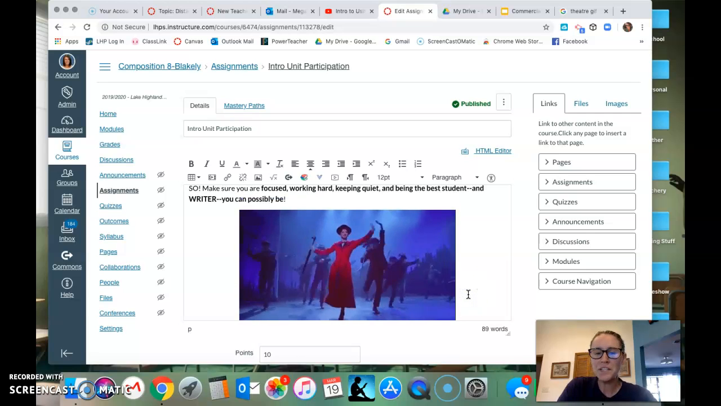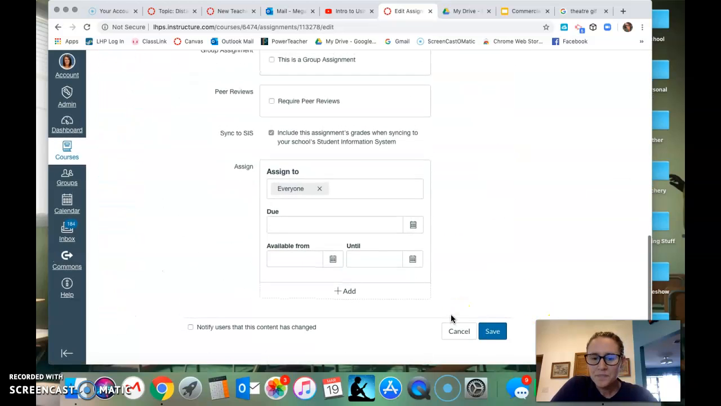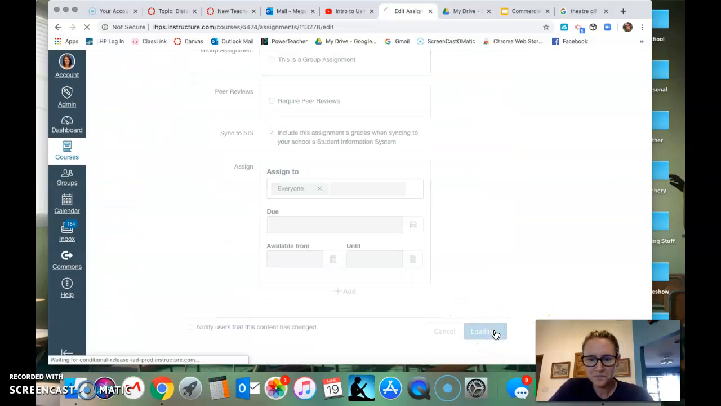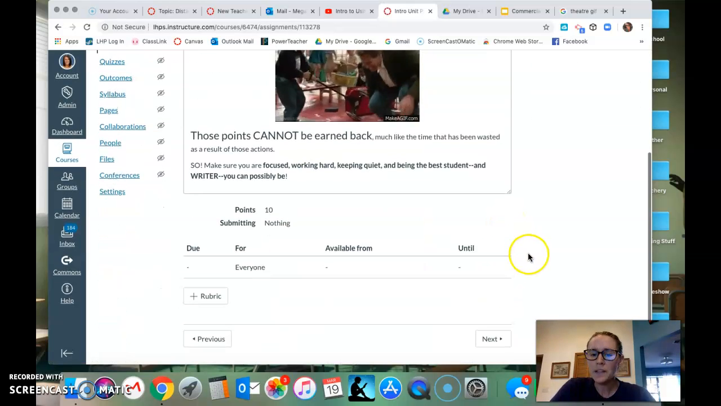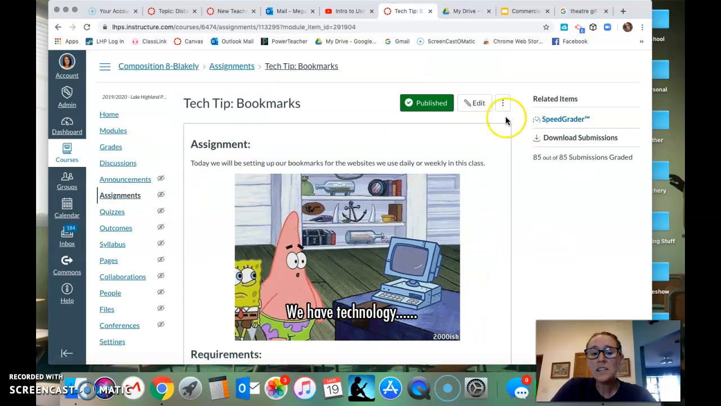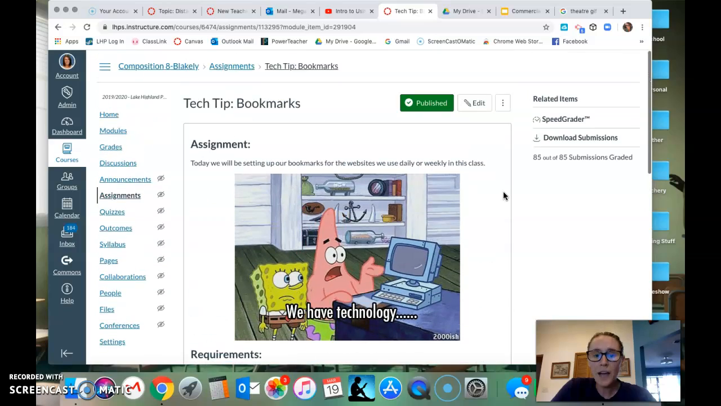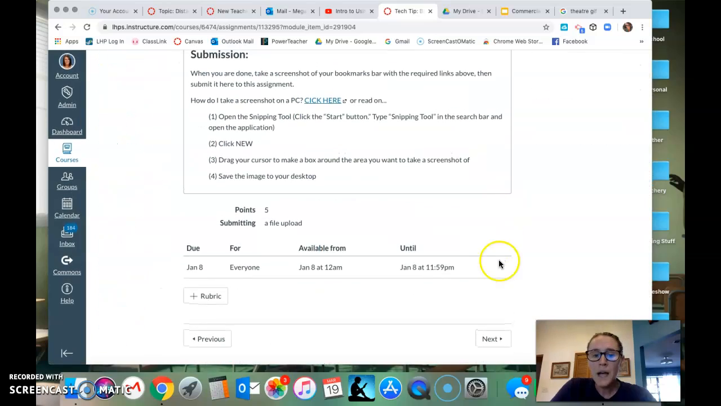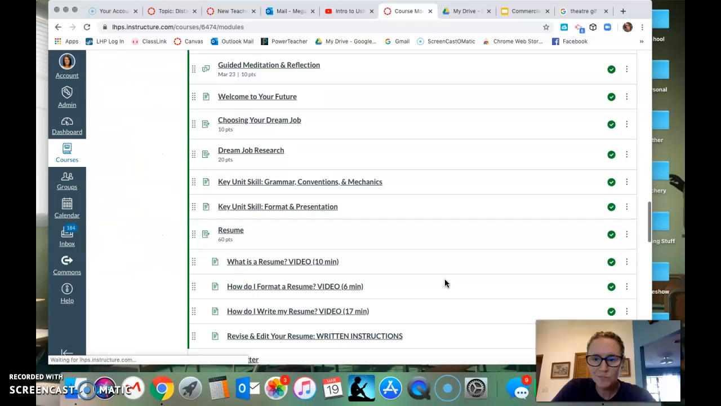All right, so I'm gonna delete that, and then I'm gonna hit save, because I'm gonna show you how to make an assignment a little bit later. Anyway, let's keep going. This is an assignment, and I'll use this as sort of an example of how to make one. Actually, easier, let's go back to modules and let's make one from scratch.